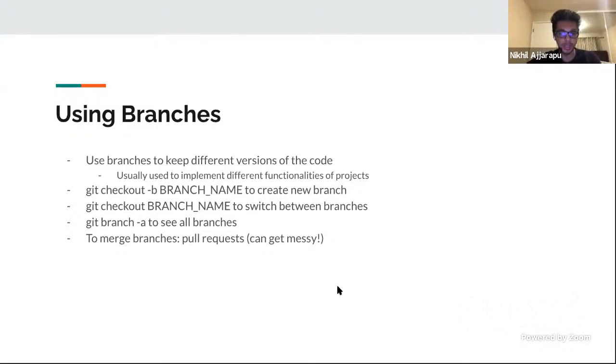But if you just do git checkout and give it a branch name, it'll switch between the branches. So there's an easy way to switch and create new branches and push whatever changes you'd like to whatever branch you're on. If you do git branch with the -a flag, it shows you all the branches that you've made and all the branches that exist for the project.